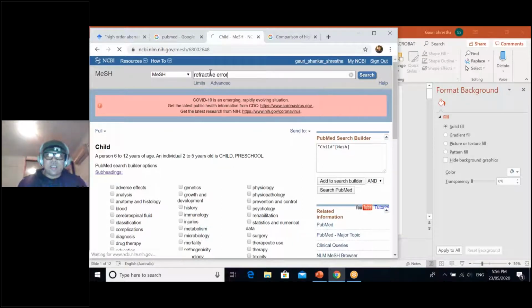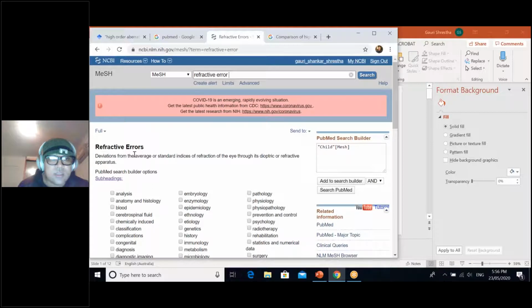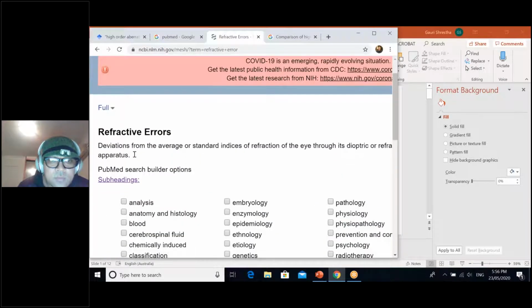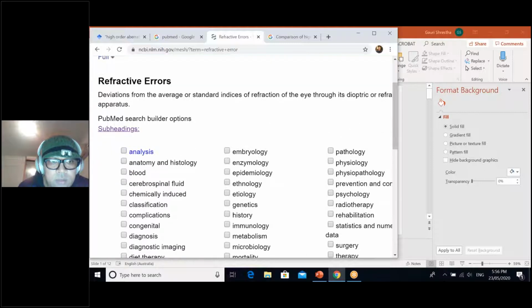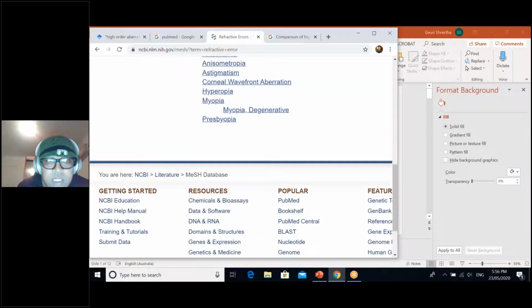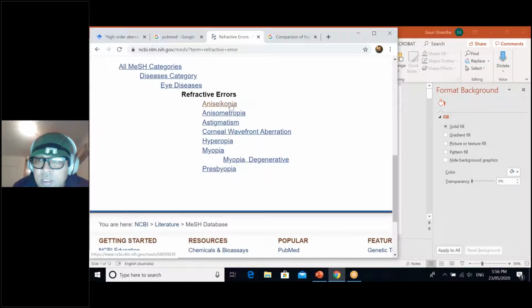Aberration I am putting at the last. Refractive errors. You can see straight away it gave me refractive error, not the least. I'm going at the bottom. So refractive error here includes anisoconia, anisometropia, astigmatism. So it's called corneal wavefront aberrations. You need to type wavefront aberrations. I found keywords. Hypermetropia, myopia.